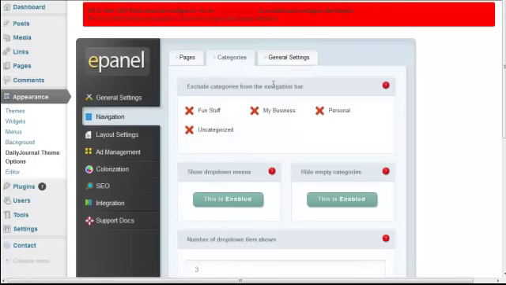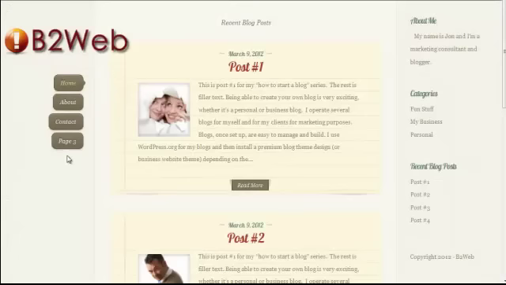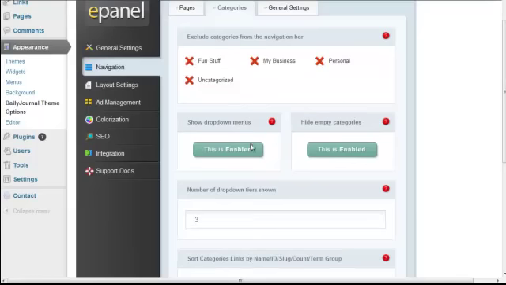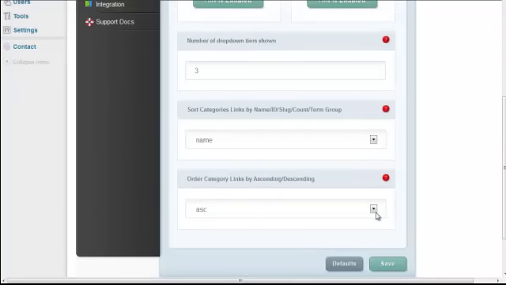Categories, you can now exclude categories from the navigation bar. What does this mean? Why do I have them all X'd out? If you want your categories to show up under here, you can check them. You just click and it changes it. But I don't want them to, so I'm not going to do that, but you can. Drop down menus, yes. Empty categories, hide them, yes. And save again.